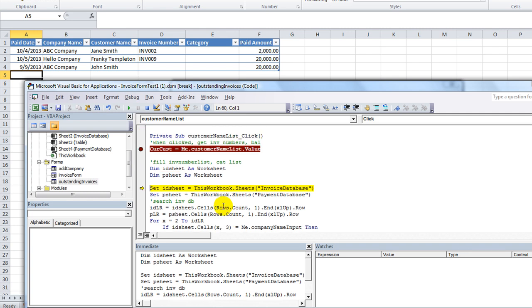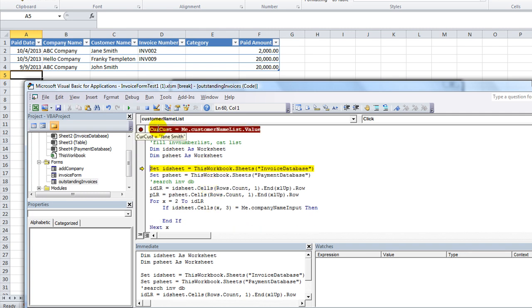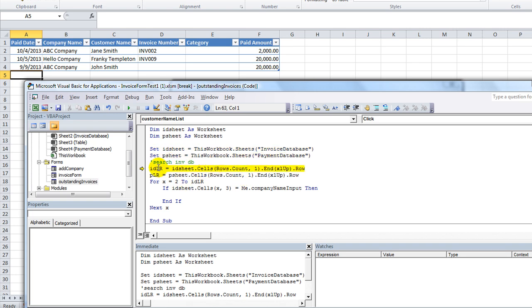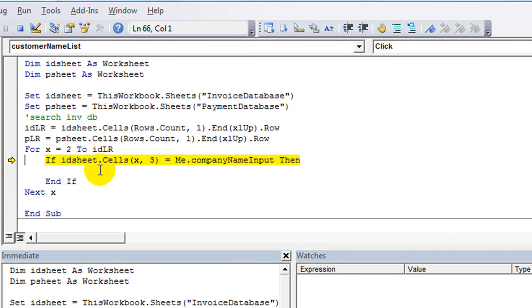So, current customer list. Our current customer is Jane Smith this time. Last row. Okay, so we'll go through the invoice list and grab the invoice numbers that are current. We've got to get the right company, but we also are going to say and ID sheet dot cells x comma 5 is equal to the current customer. So we have multiple criteria now.